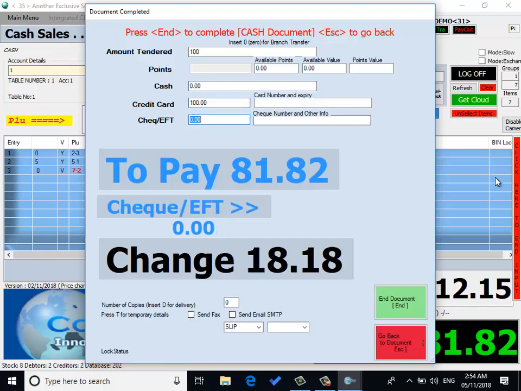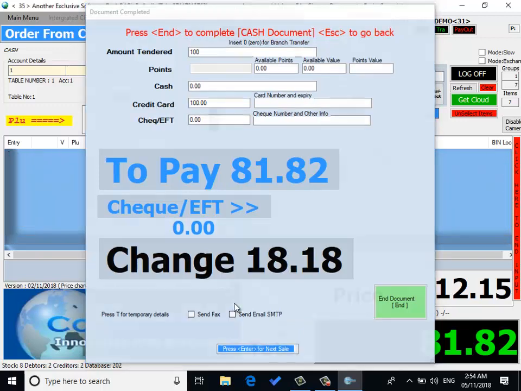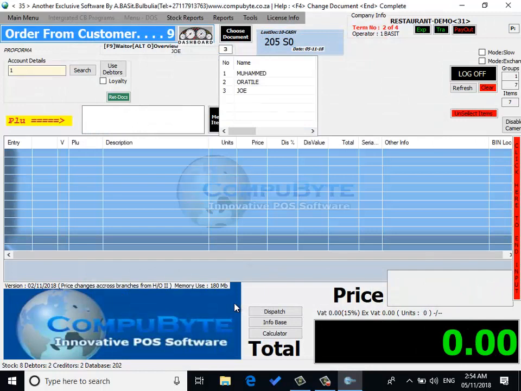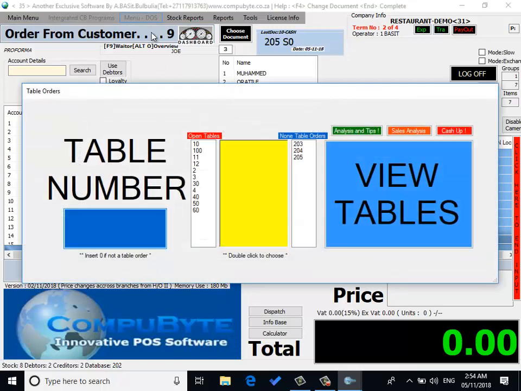I say OK, and I press the end button again and go to the number of copies, and I can print out my copies of the slip that I want. And that's how I've cashed up table number 1. If at any point in time I want to see what my tables are open, I just click on order from customer and I can see my open tables are here with all the numbers that are basically being rung up, and that's my tables that are non-table orders.